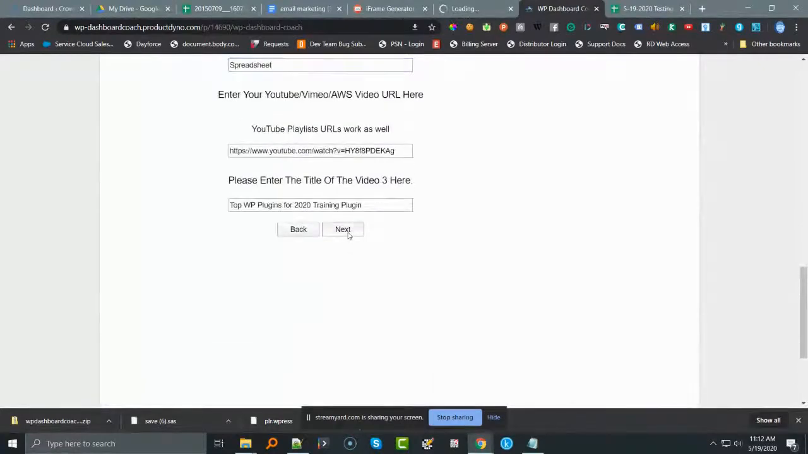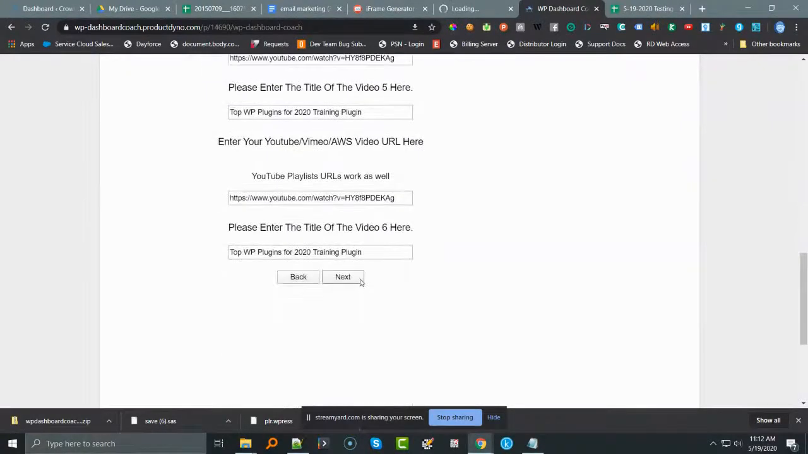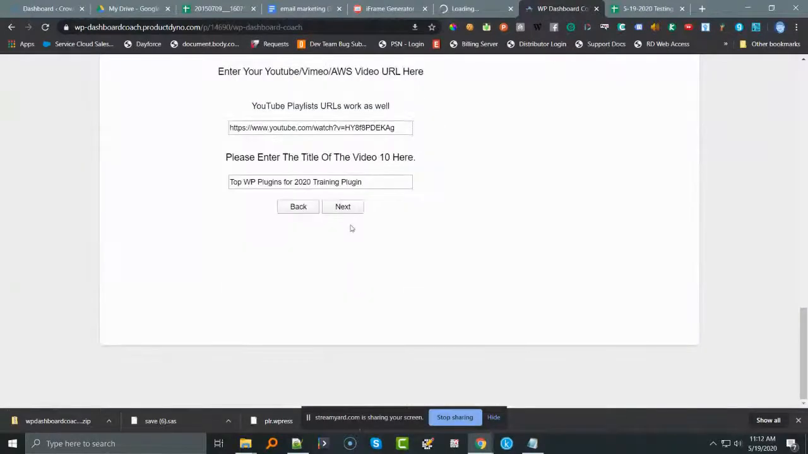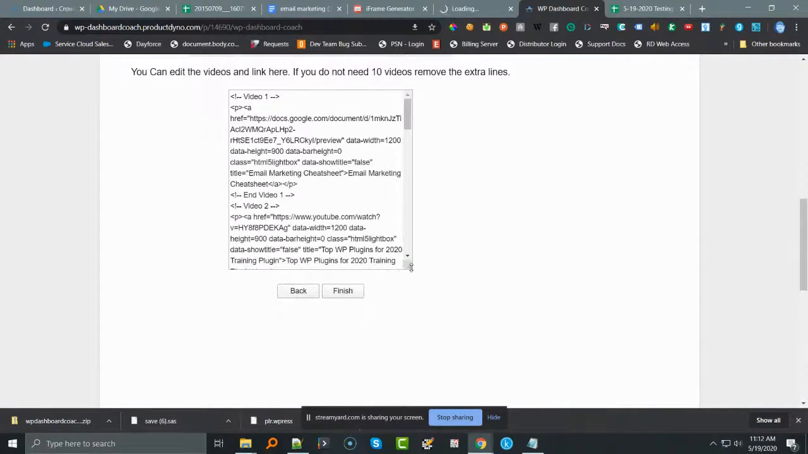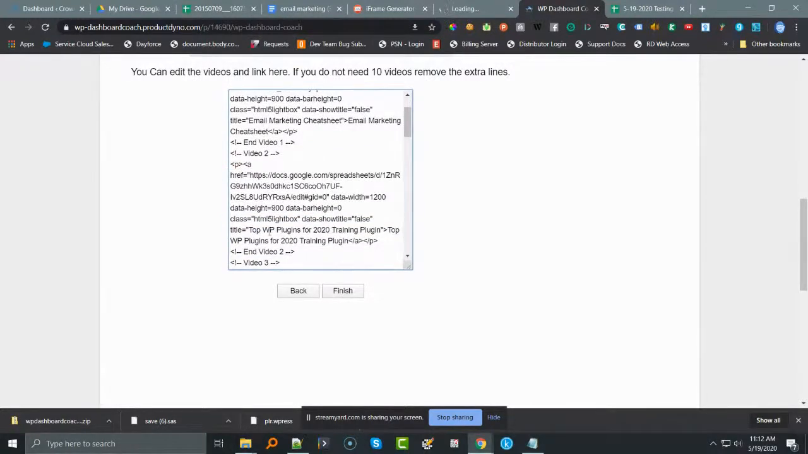And then I'm going to click next. And then next. Next. And then I'm going to make sure that this changed over to spreadsheet. Paste in the URL. I have to check on that. I think my cache is working against me here. But this is how you can also edit and update the information on the fly right here in the HTML. And then click finish.